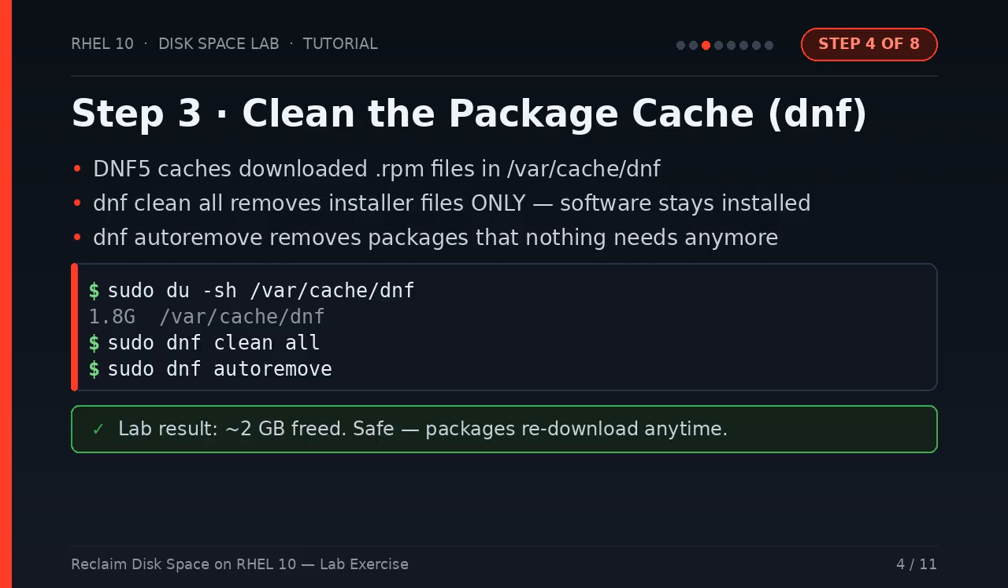Next, remove orphaned packages. These are packages that were installed only as dependencies and are no longer needed by anything. Run dnf autoremove. Answer Y for yes when it asks for confirmation. In this lab, cleaning the cache freed about 2 gigabytes. That is 2 gigabytes back from one simple command.